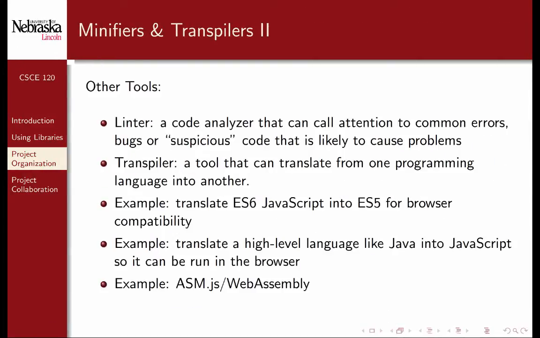There are many other tools, for example, linters. A linter is a code analyzer that can call attention to some common errors, bugs, or suspicious-looking code that is likely to cause problems. A linter doesn't necessarily find syntax errors. Instead, it finds patterns that may need to be addressed.